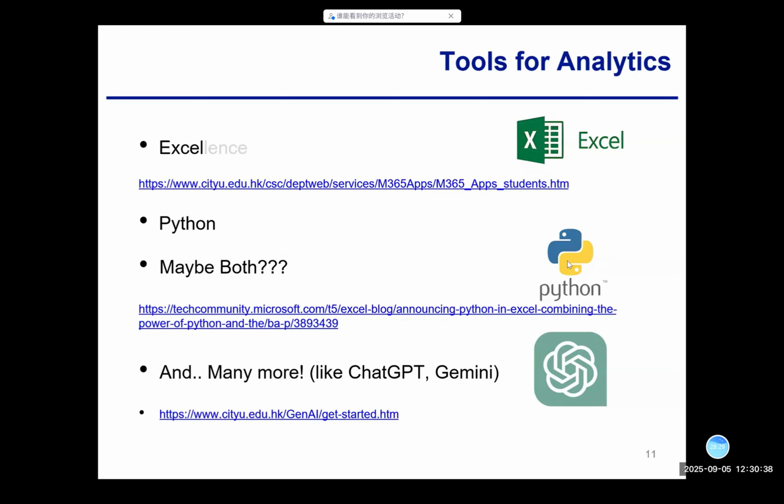So first we have Excel. Many of you have been using it. It came from the word excellence. It's developed by Microsoft, part of the Microsoft Office family. Again, we are all performing the tasks on the university desktop, so Excel is by default already installed there.